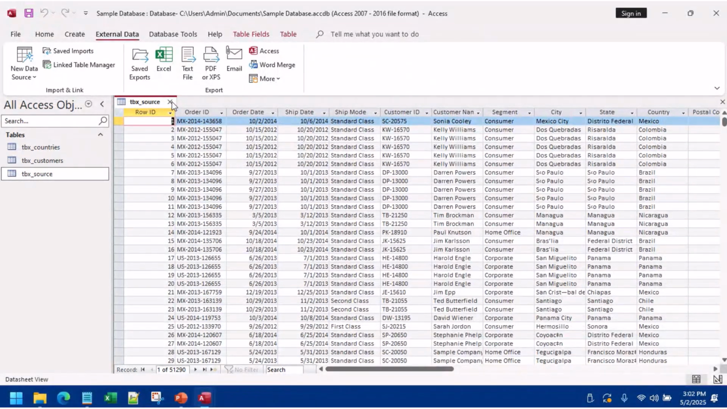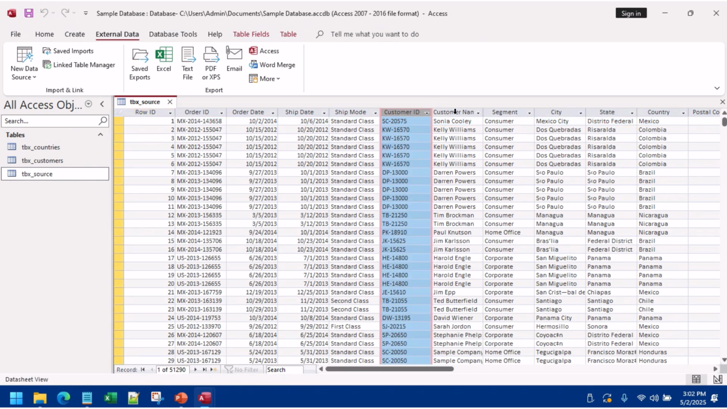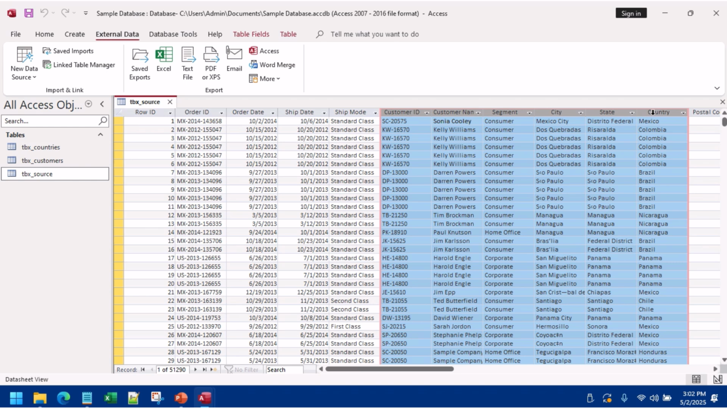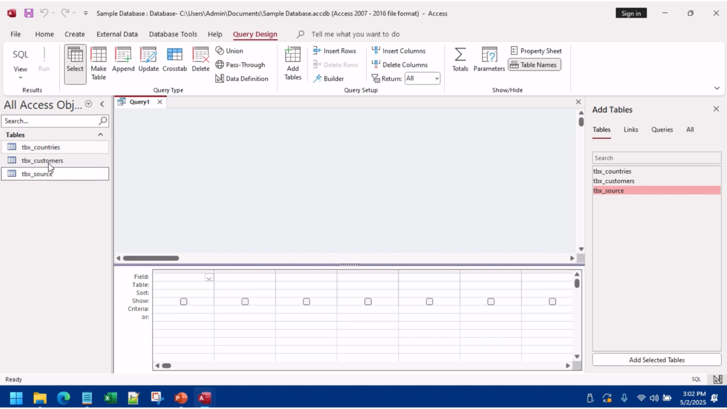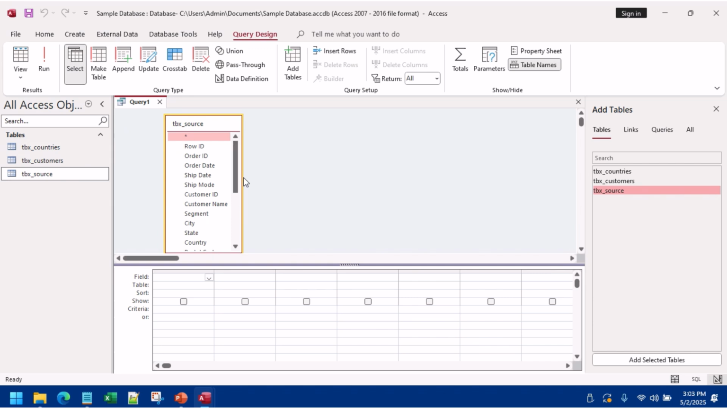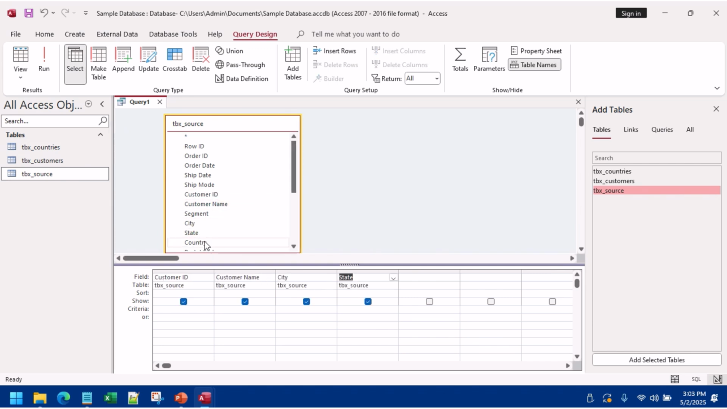Now what I want to do is create some queries to see from where I can get split data, converting it into tables. For example, customer id, customer name, city, state, country. So I want to make a customers table from this data itself. To do this, just click on create query design, drag tbx source here, and get the values of column names: customer id, customer name, city, state, and country.